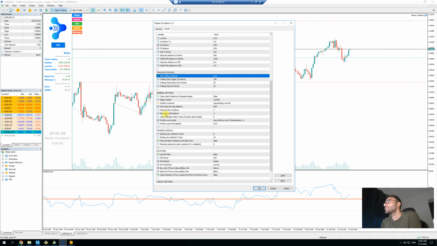Maximum buy positions and maximum sell positions. At this point I'm using maximum 3 buy and maximum 3 sell positions at the same time. You can leave it at 1 if you want to be less risky.